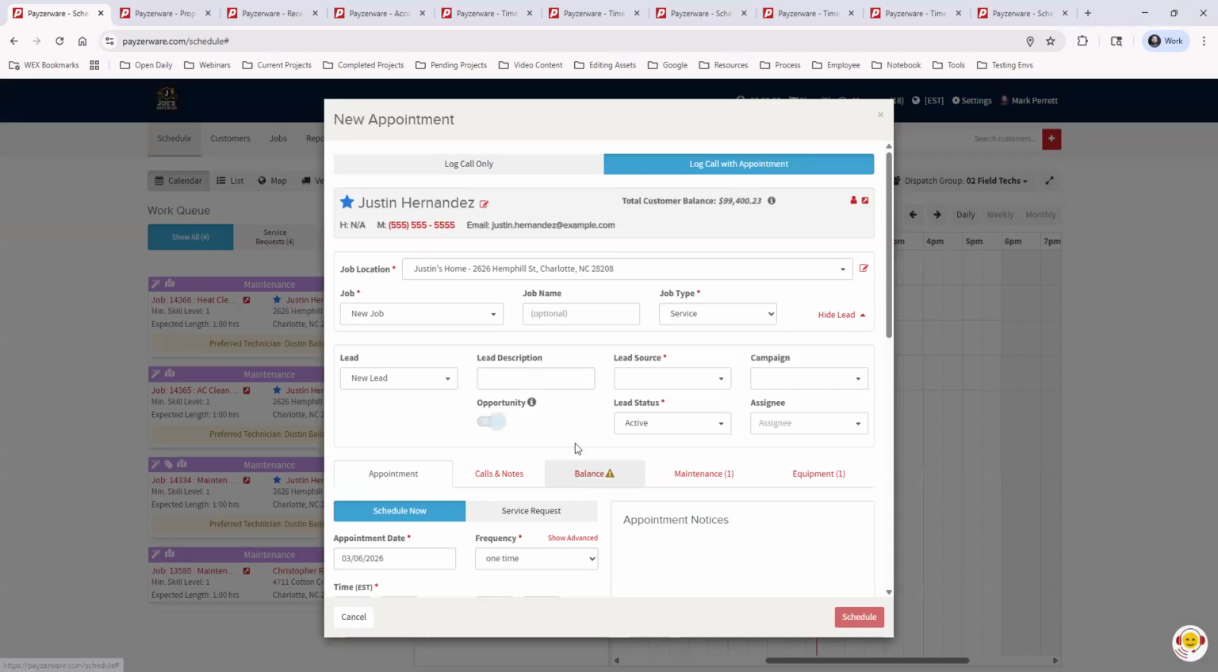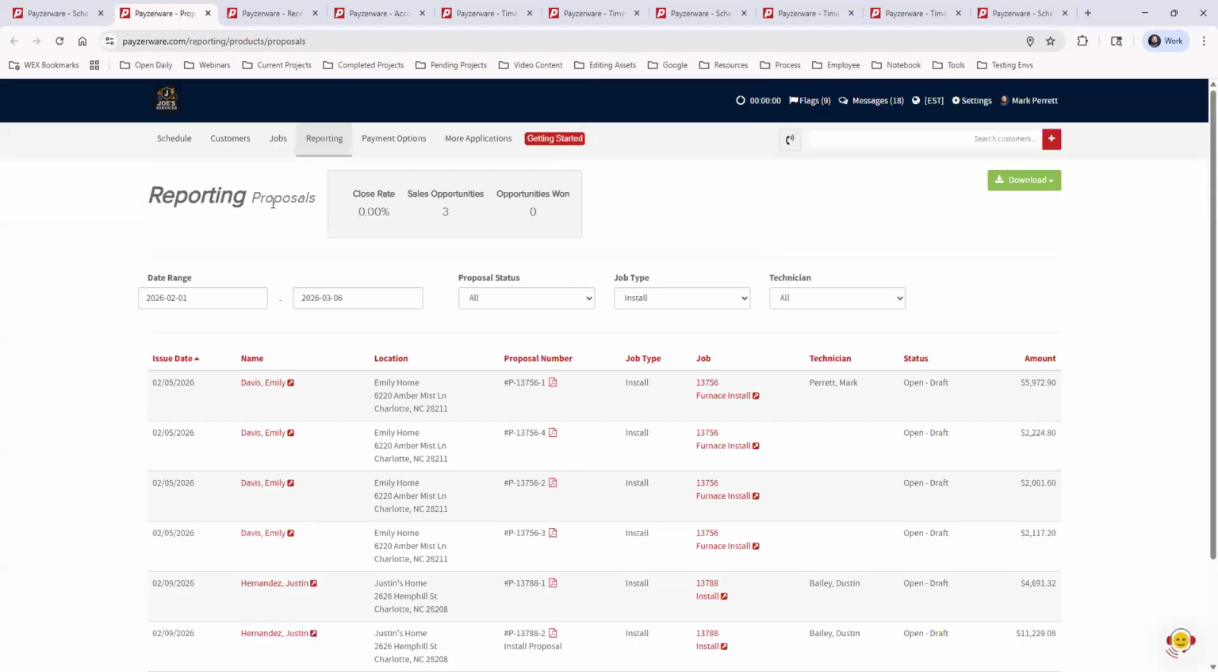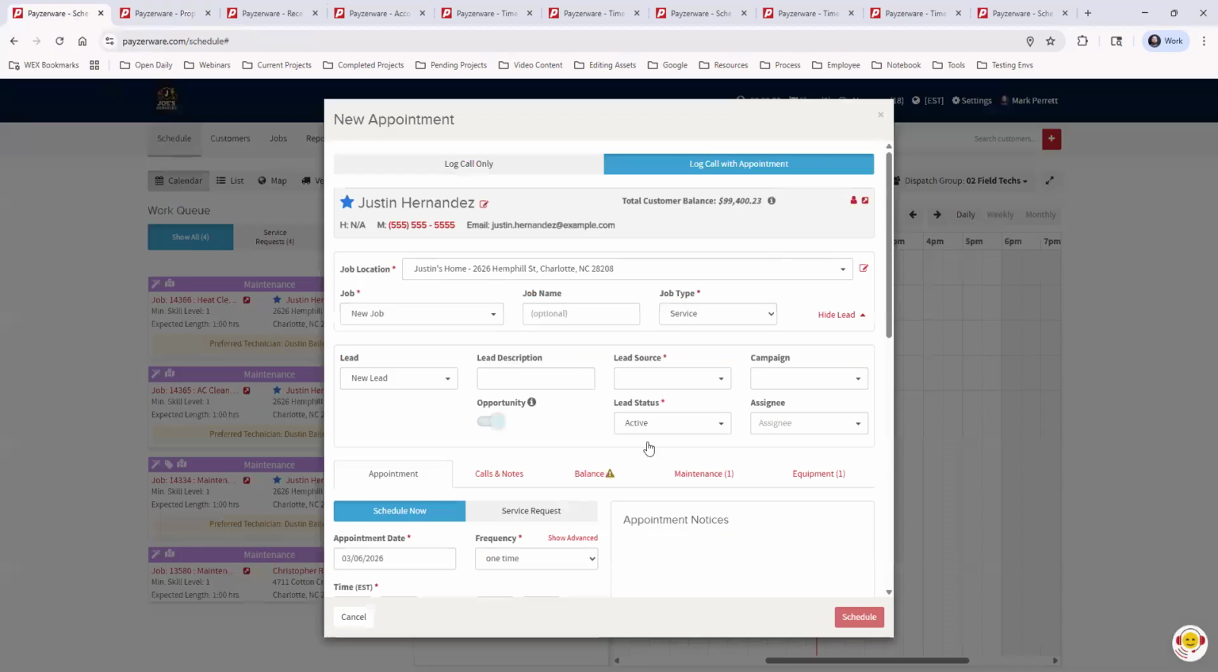If Justin decides, yep, let's go, let's move forward, let's get that new roof, this will be considered an opportunity one. And if he says, you know what, I don't have the money right now, maybe we'll do it in the future, and you end up not doing the job, that will be considered an opportunity loss. So you are viewing that from the proposals report, but setting that up is done when setting the appointment.